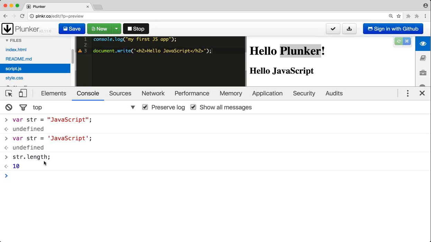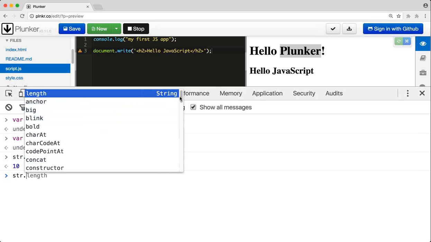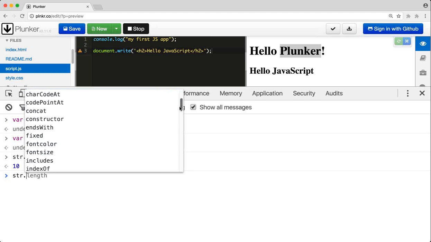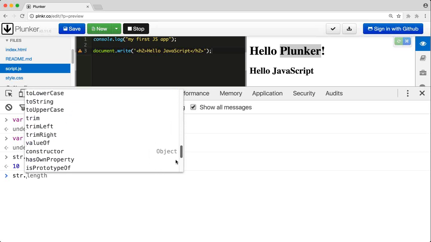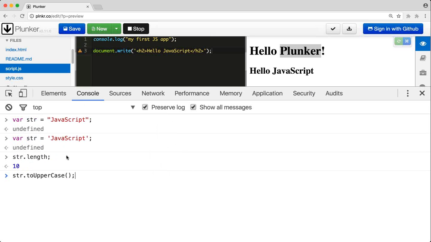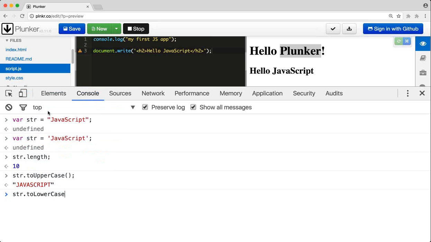Like this, there are so many methods and properties of string. When you type your string name, str, and dot, this console window has a very good feature which shows all the methods and properties available on string. You can see there is something called toUpperCase, and that's a method. That's why I use these two parentheses, and it makes my string uppercase. Similarly I have toLowerCase also, and it just converted back to lowercase.